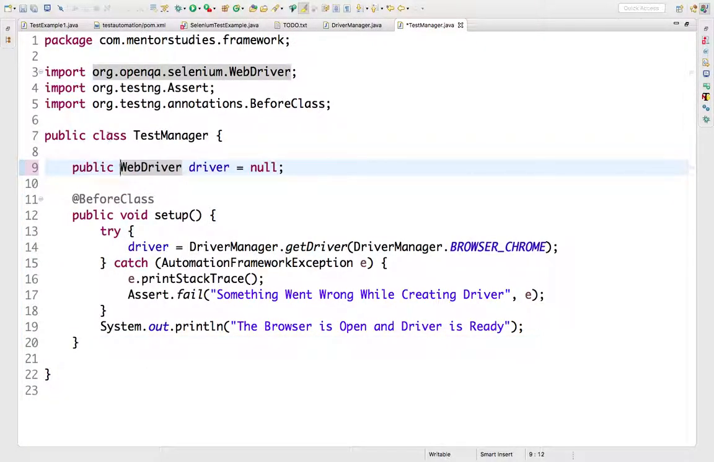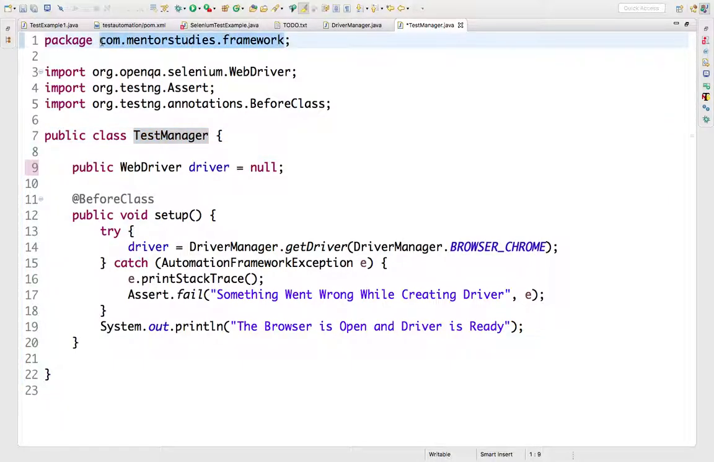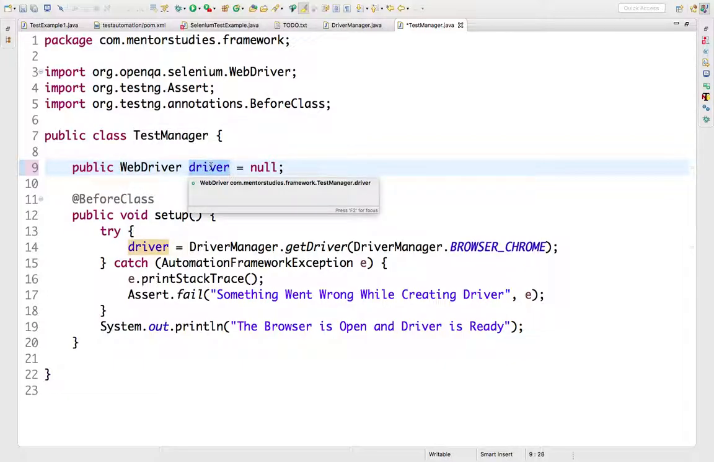The problem being, this test manager is part of the framework, that's a separate project. It has a different packaging structure, a different package. The default ones are available. If you remove the public, this variable becomes default, and the default is available just within the same package for inheritance. This is not visible over there and it is not inherited as well, so we can make it public and we can save it.